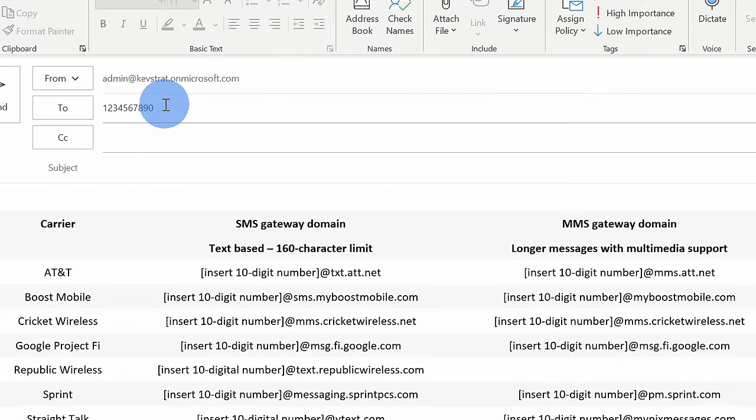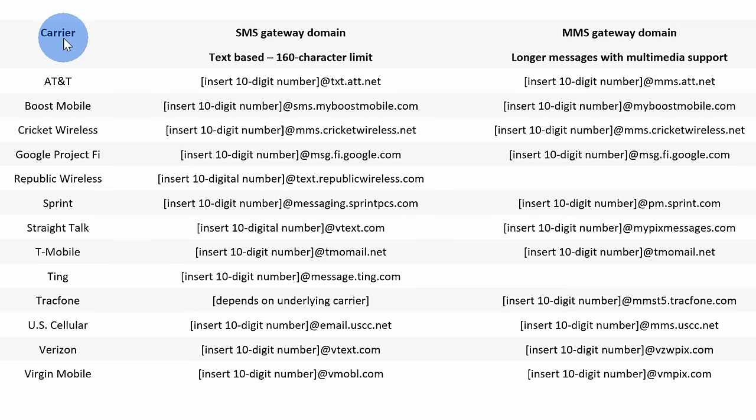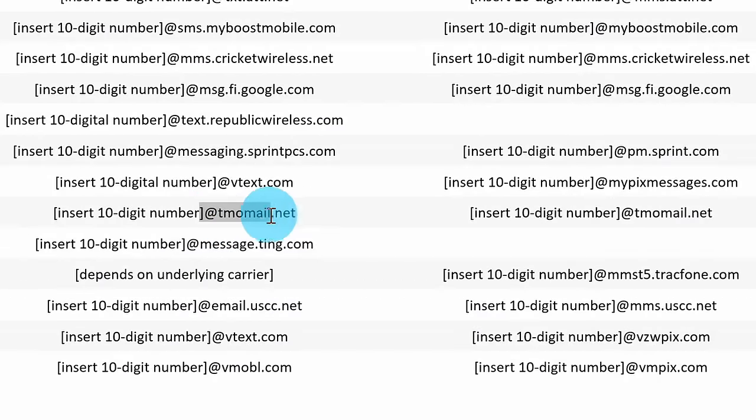This number up above is, let's say, a T-Mobile phone number. So right here, I would go down and find T-Mobile as one of the carriers. And then I have these two additional columns. One of them says SMS gateway domain and the other one says MMS gateway domain. So what's the difference and which one should you choose? Well, with T-Mobile, the gateway is exactly the same across the two of them, so you could just use that and you're pretty much good to go.